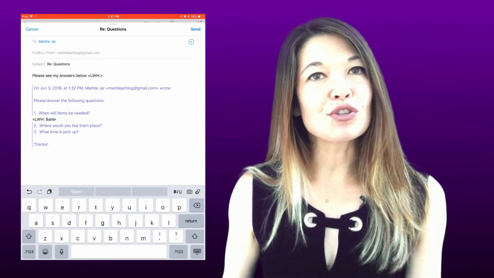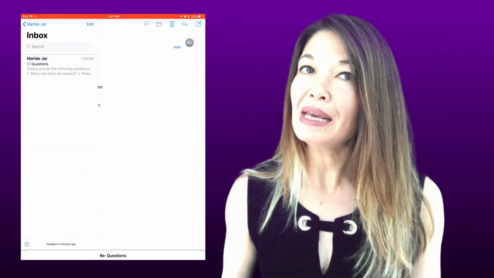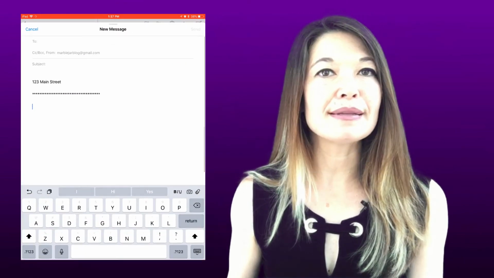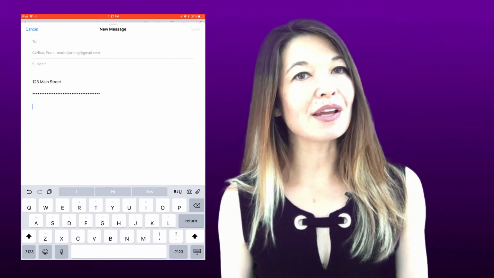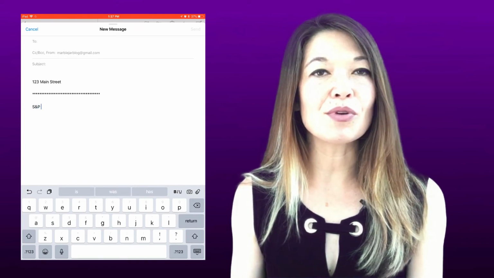So on recipes, I like to abbreviate salt and pepper to S and P, but with all the keyboard changes, it's practically easier just to type it out. So I created a shortcut of S.P, all on the same keyboard, to get S and P.